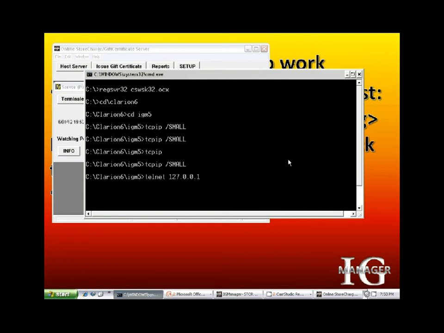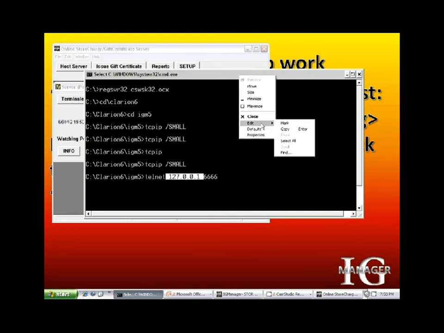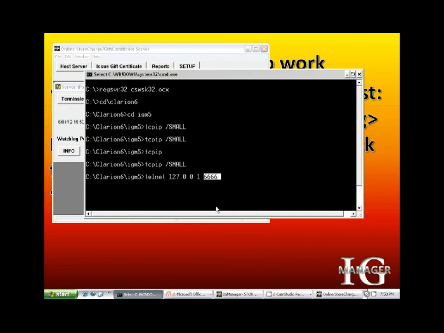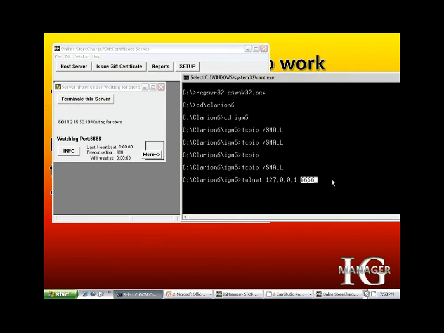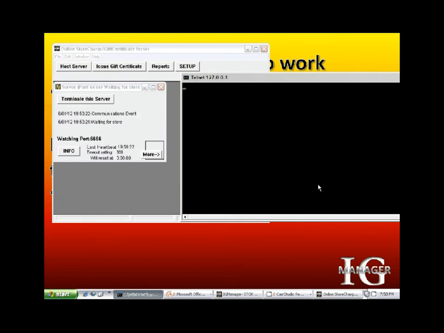So it's the IP address of this box, it's the IP address of this box, and the port number. Now if you watch this here, when I hit enter, I connect. I'm now connected. Telnet says I'm connected. I got a little flashy cursor.